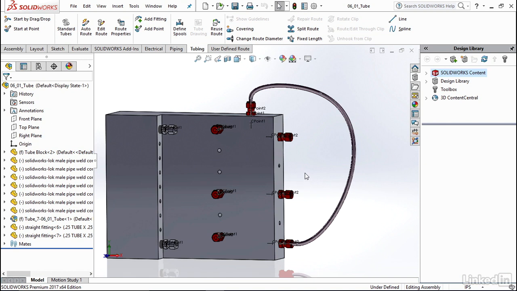Now, you'll also see many similarities to how we drag and drop fittings in. We are still going to have turned on the option to start automatically our routes whenever we drop our fittings into our assembly. Additionally, you'll see other things like tube drawing, covering, change route diameter that you'll recognize from some of the functions we learned from when we were learning our piping. Now let's go ahead and take a look at some of the different tubing-specific resources that SolidWorks has to offer.